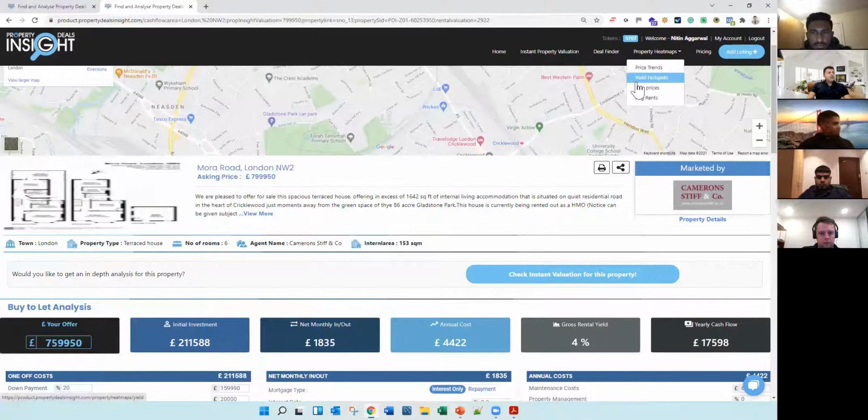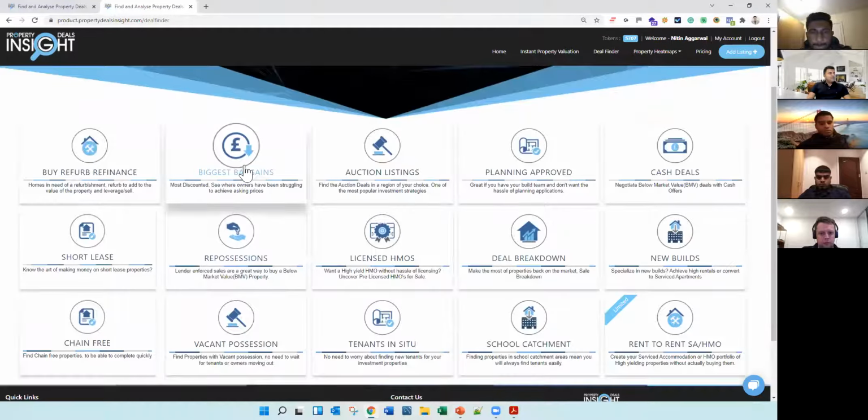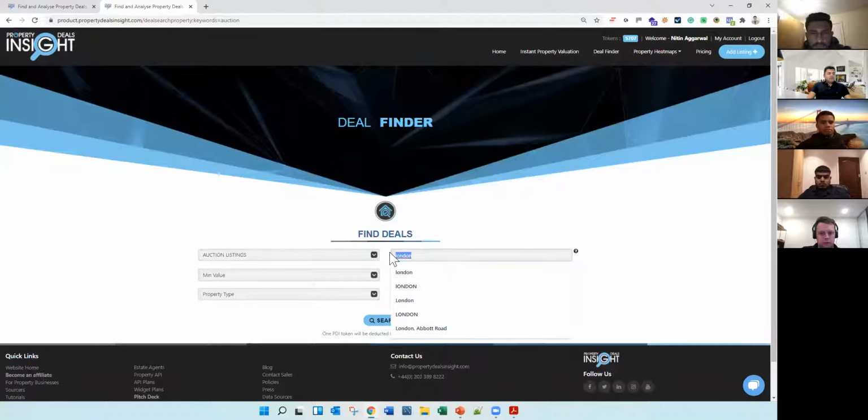So that's kind of the deal finder part of it, and you can do it for a number of different analyses. I mean, you can actually look for other areas, whether you're looking for auction deals, etc., repossessions, short lease, whatever your strategy is. It actually allows you to see all those deals and quite quickly.